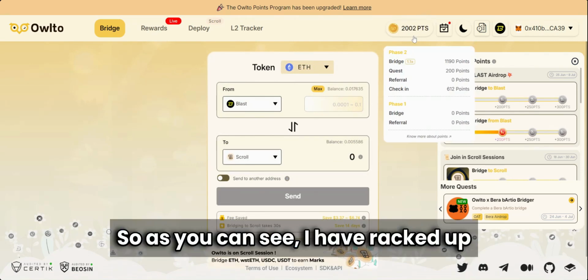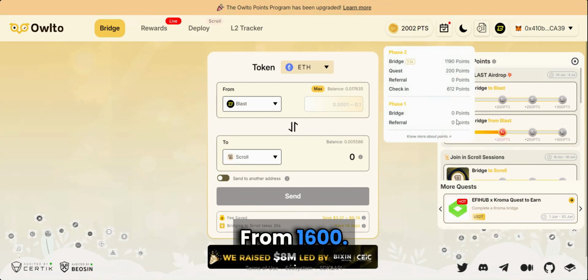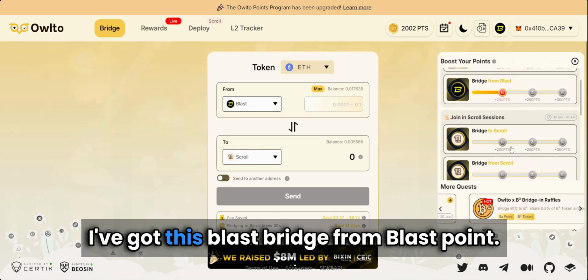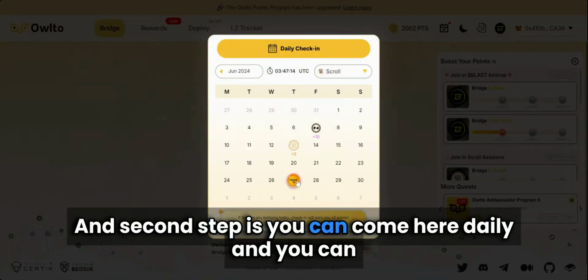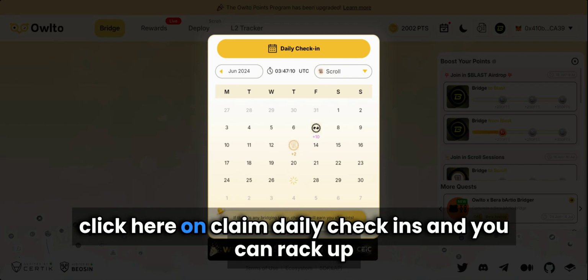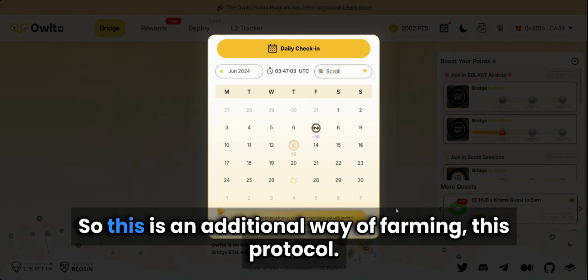As you can see, I have racked up the points, and now my points are at 2000 from 1600. I have got this bridge from Blast point. And the second step is you can come here daily and click here on claim daily check-ins, and you can rack up your on-chain points for the projects you are farming. So this is an additional way of farming this protocol.